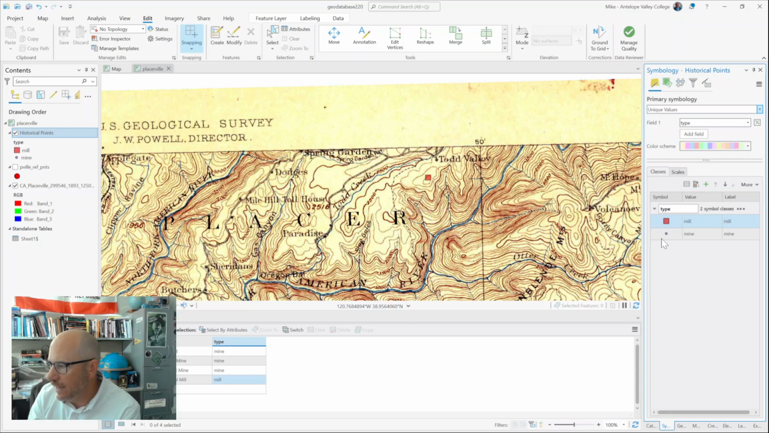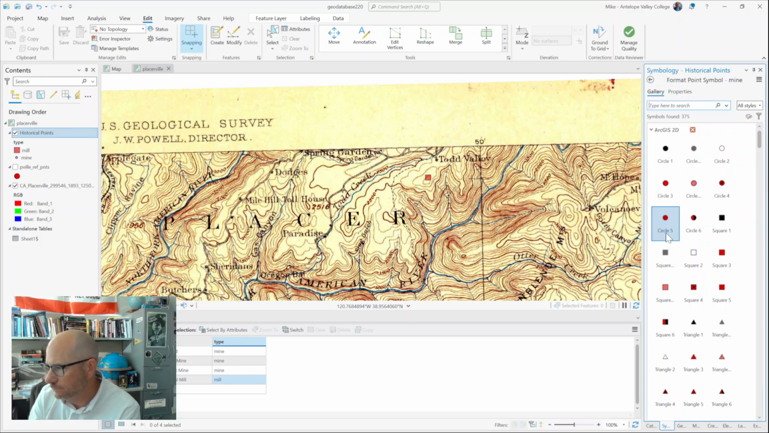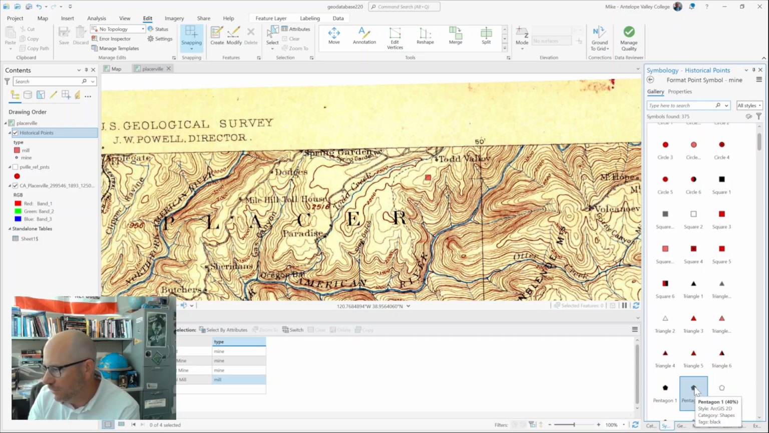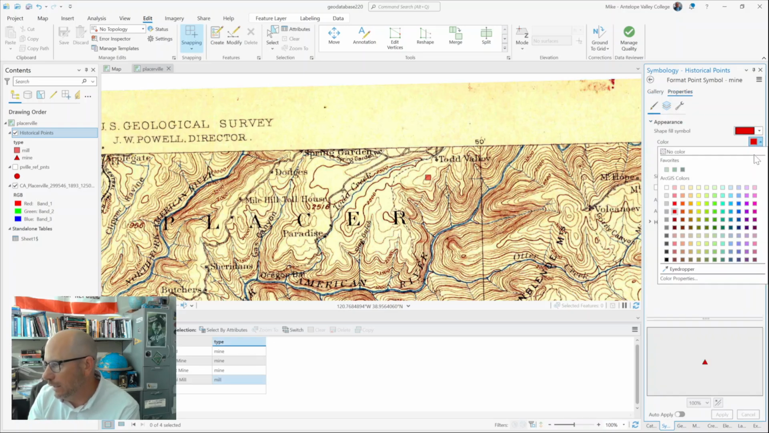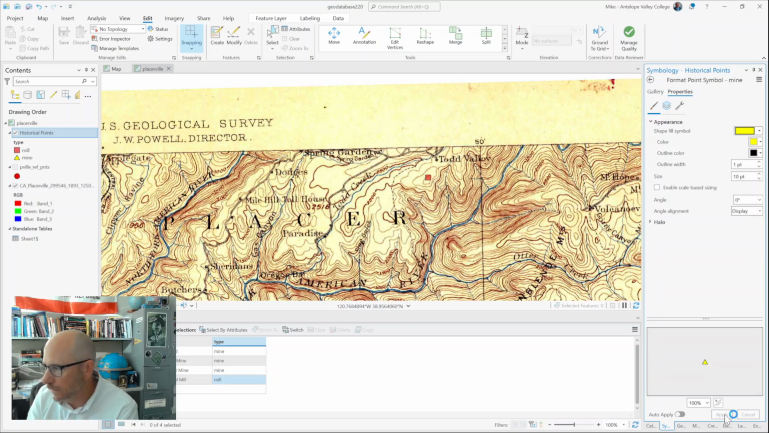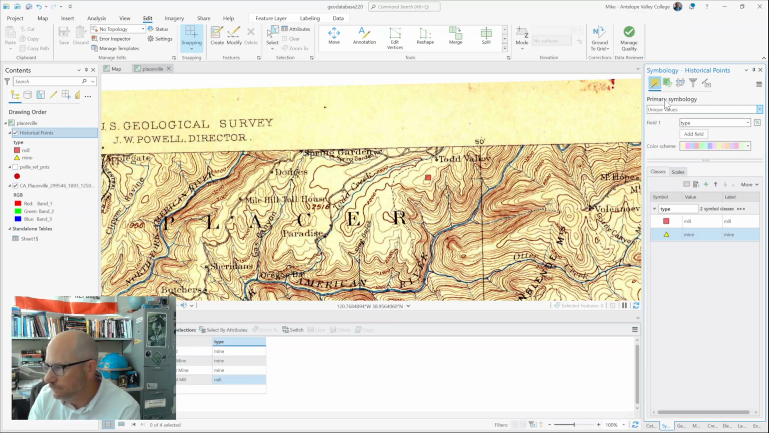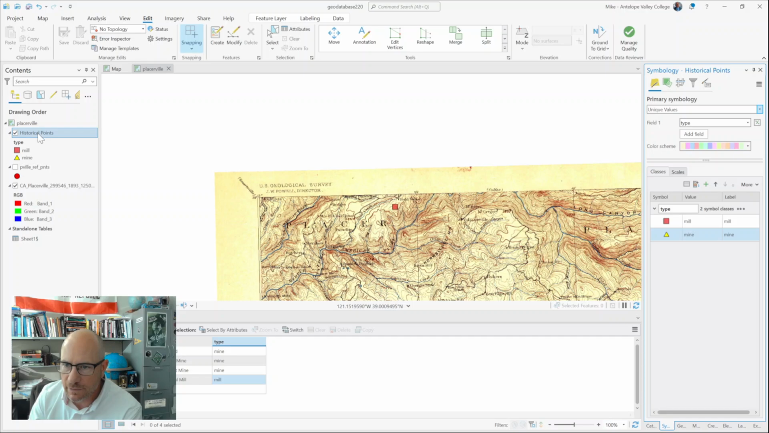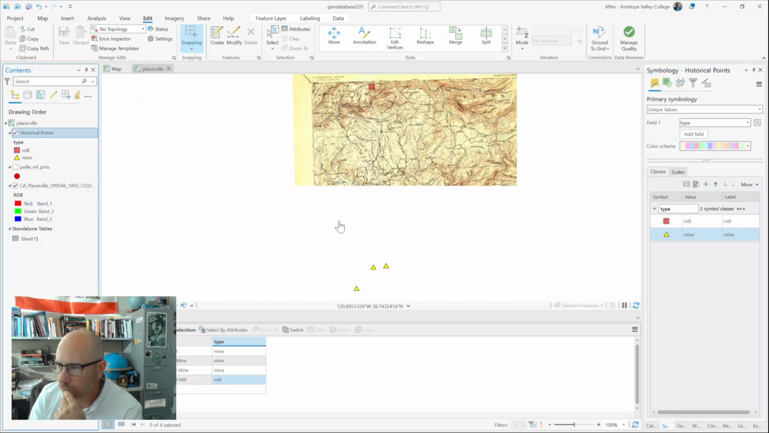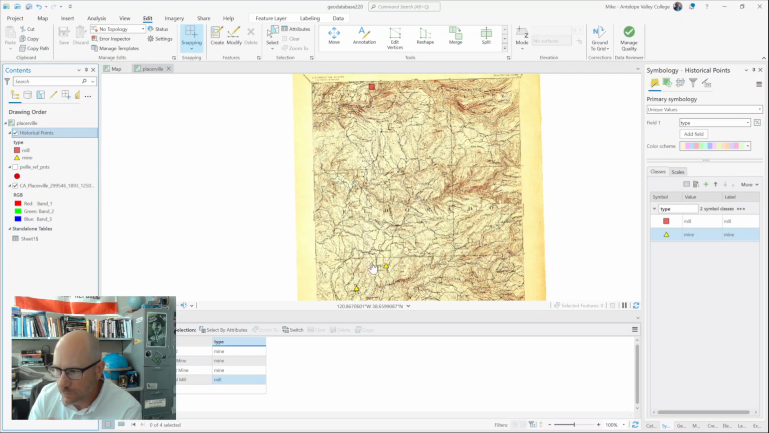And if it's a mine, I can click on that. Maybe I want to make it a triangle, and I'm going to make it a yellow triangle. Okay, and hit apply and go back. But that way, it shows, let me right click and zoom to layer. So it shows the difference between these are clearly mines, that's clearly a mill, even though it really isn't, and I just got tired.